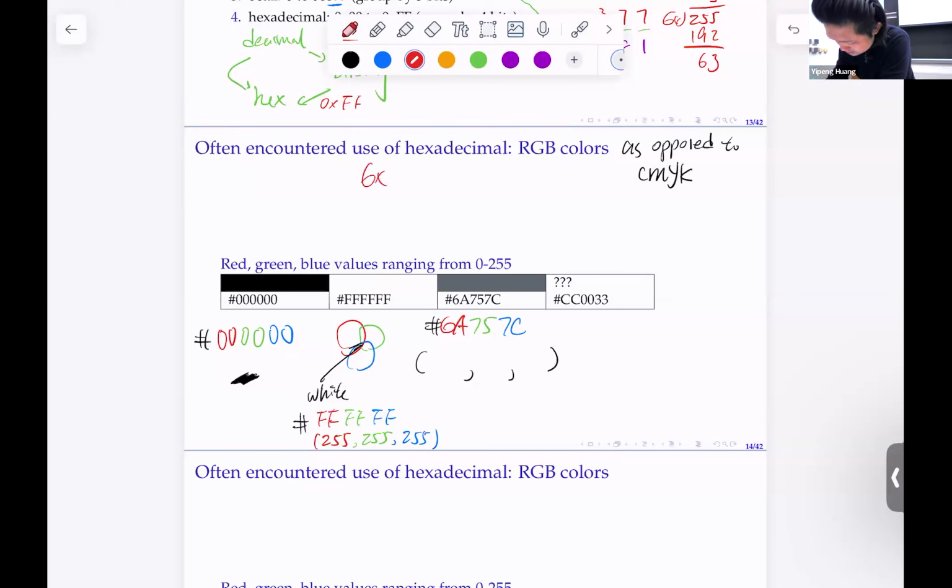So it's 6 times 16 plus, what's A? A means 10, right? So 6 times 16 is 96 plus 10 is 106. So it's 106 density of red. And what's 75? That's 117. So 0x75 equals 7 times 16 plus 5, which is 117.